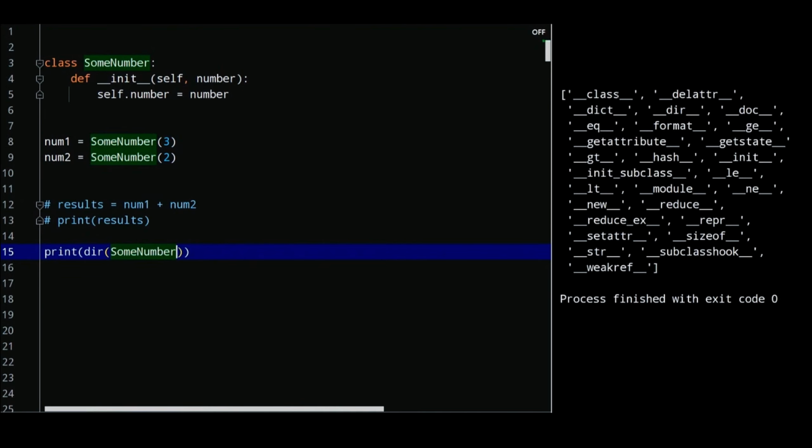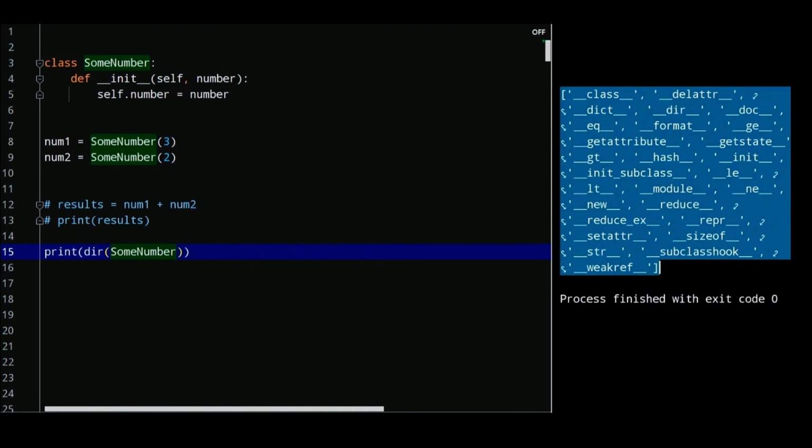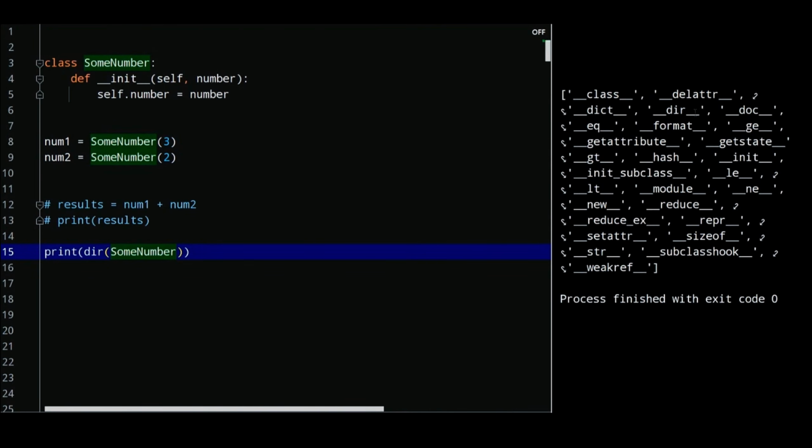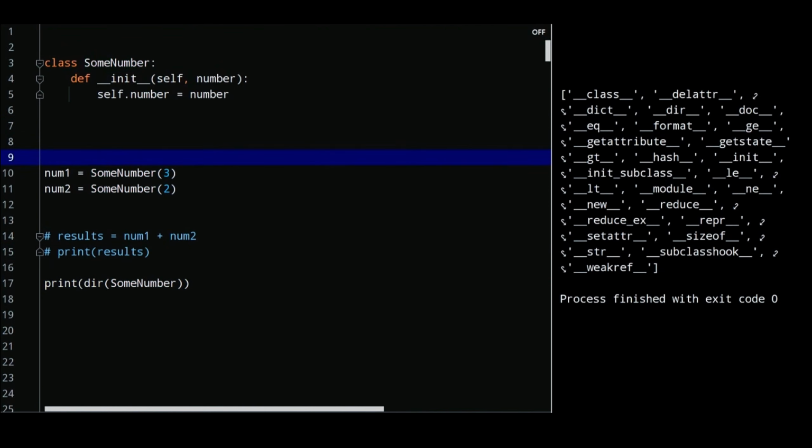Run this code. These are the methods that are available to this class that we've created here. And you can see that we don't have the add method. We don't have the double underscore add double underscore special method. So because of that, this operation cannot work. So what do we need to do to make this work? Well, we need to add the method.